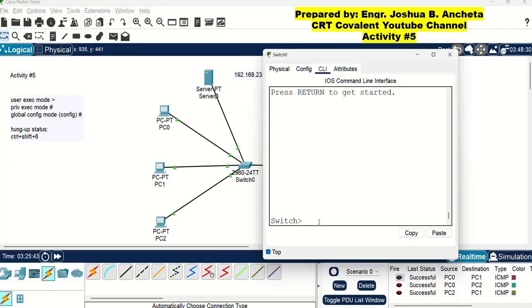Next, let us perform the hostname command. We want to change the name switch for proper organizing of the different switches. Assuming you have several switches to configure or to assign in different offices, you can change the name of this switch.